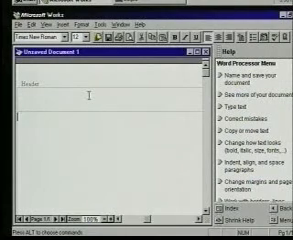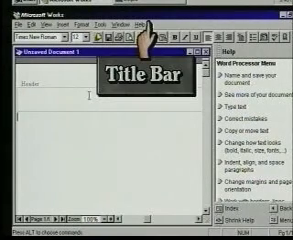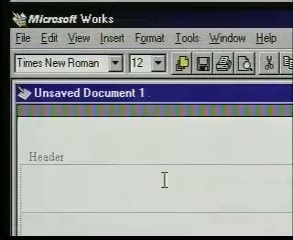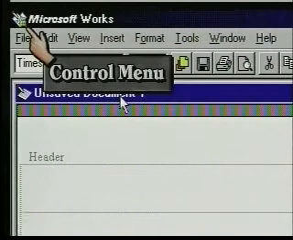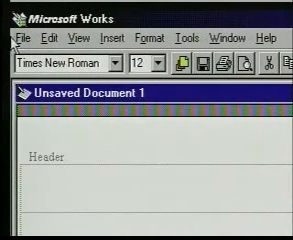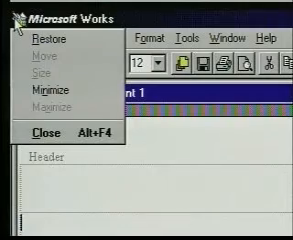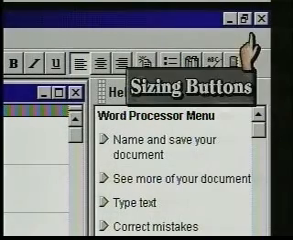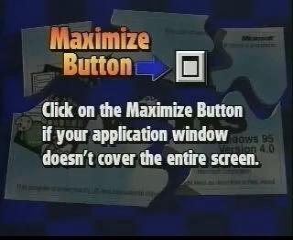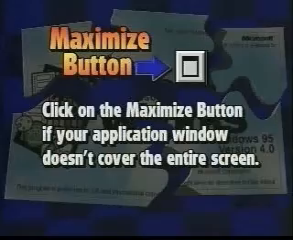At the very top of the screen is the title bar bearing the words Microsoft Works. The document file name will also appear here later. To the left of the title is the standard control menu. Clicking on it accesses a drop-down menu that can be used to close or resize the Works application window. On the far right side of the title bar are the standard Windows sizing buttons. Viewers, click on the Maximize button if your application window doesn't cover the entire screen.